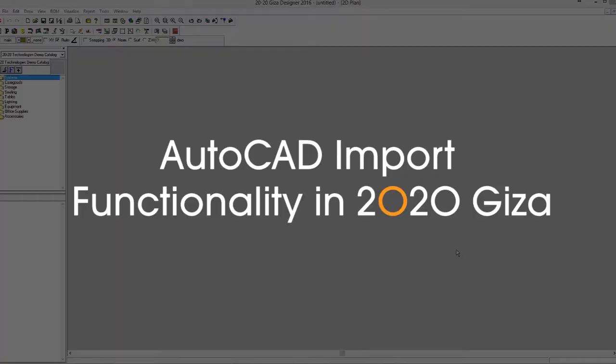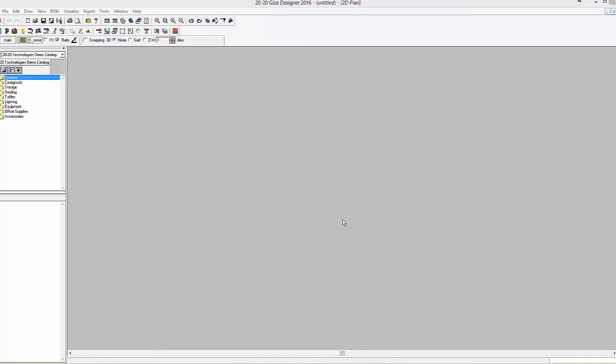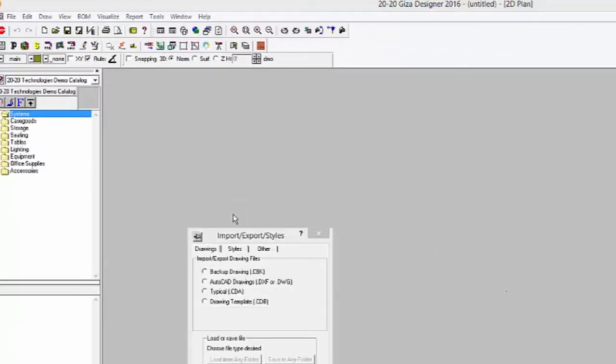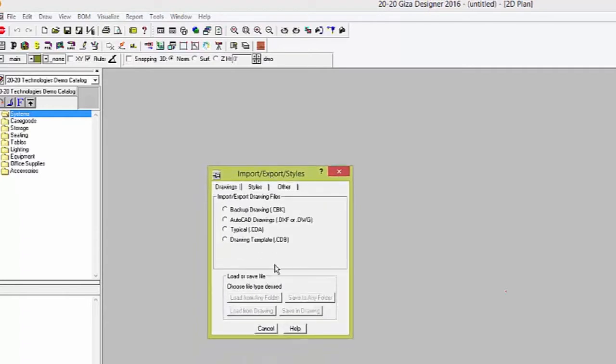This presentation is to go over the new import functionality within Giza. Here we are in Giza. We're going to go into the import-export function, clicking on the button, which brings up the import-export styles dialog.